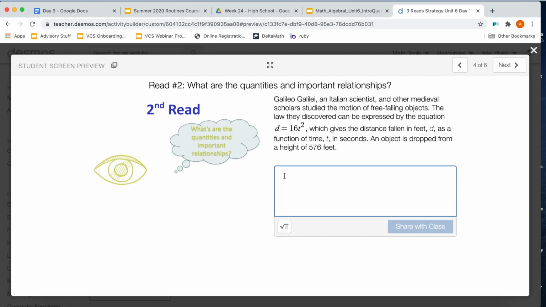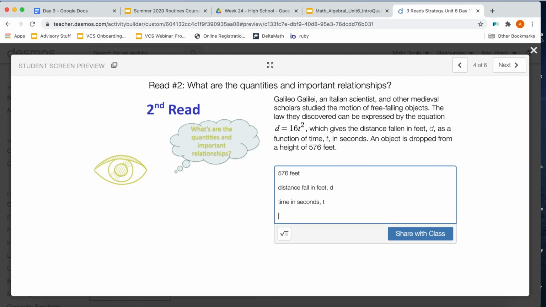So somebody might say 576 feet. Somebody might say distance fallen in feet, d, time in seconds, t. We also have, some people might notice, what is a height? Let's add a height of 576 feet. Somebody might ask themselves, when does it hit the ground? That is a quantity, right? Because the value when it hits the ground is one of the quantities in here. Somebody might say that, somebody might not.